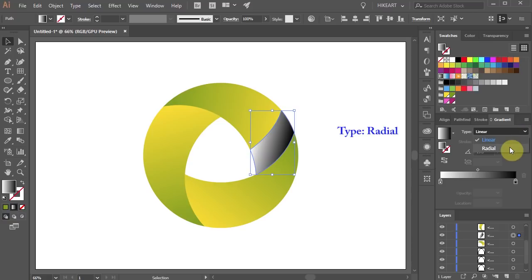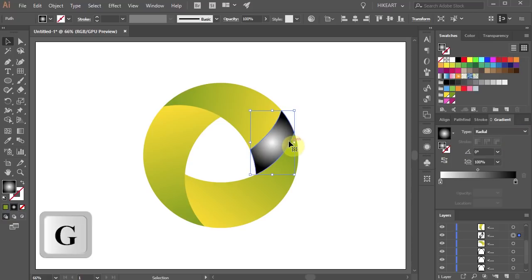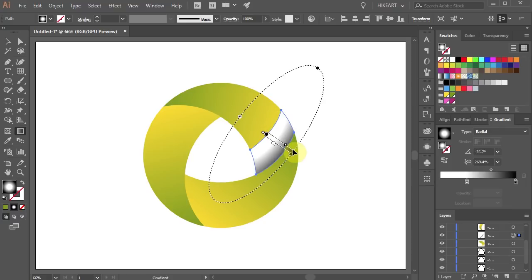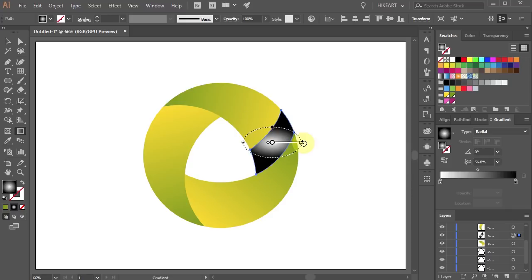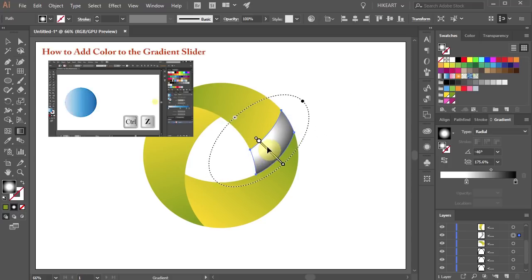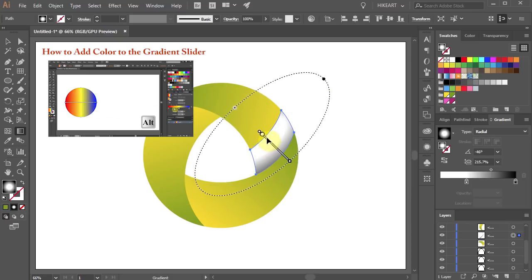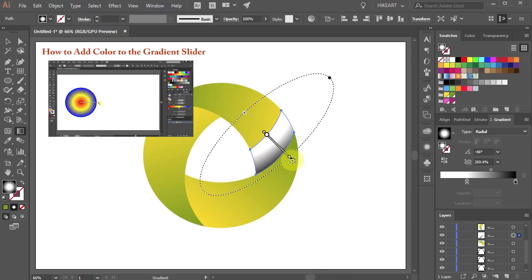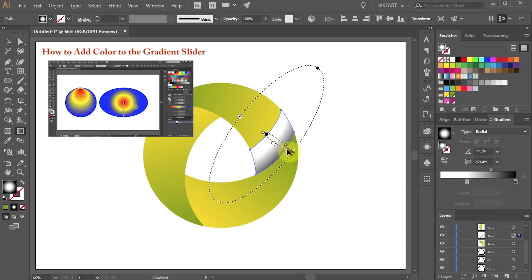Change the type to Radial, press the letter G to show the annotator on the artboard and adjust it so the black color follows the profile of the shape below and the white color starts halfway through the shape. If you would like to learn more about how to use the gradient tool, please check out my other tutorial. I include a link to it at the end of this video and in the description below.